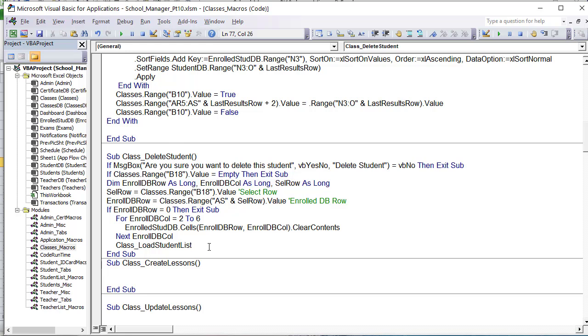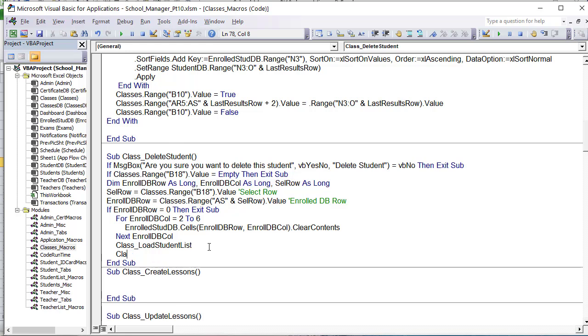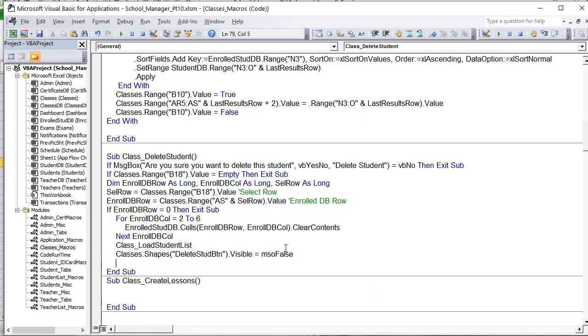Okay, so after we do that, we want to hide the icon, right? So classes dot shapes, and if you're not sure about that, I believe it was delete student, and then button. I'll double check that name, and then dot visible equals MSO false, right? We don't need that once we've deleted the student. So let's take a look. I also want to clear out B18. Classes dot range B18, the select row dot clear contents. Right? That select row should also be there. So let's save our work and take a look at that.